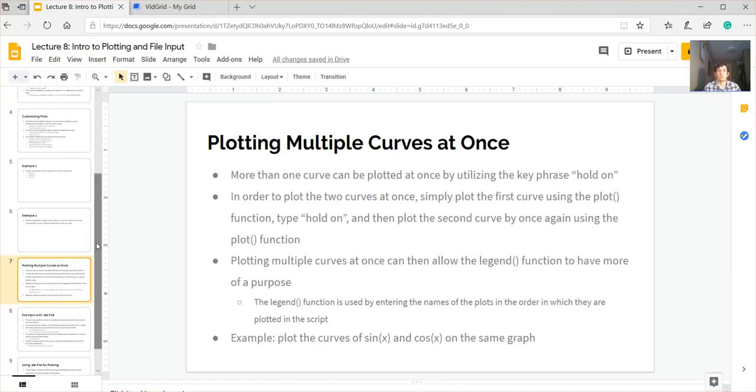So now plotting multiple curves at once. We can actually put more than one curve on a plot at once by using this key phrase known as hold on. In order to plot two curves at once, simply plot the first curve using the plot function, type hold on, and then plot the second curve once again by using the plot function. Plotting multiple curves at once gives the legend function more of a purpose, because we didn't look at legend earlier, but now we actually have a reason to. The legend function can be used by entering the names of the plots in the order in which they're plotted in the script. I'm going to show you exactly how we do this purely through an example.